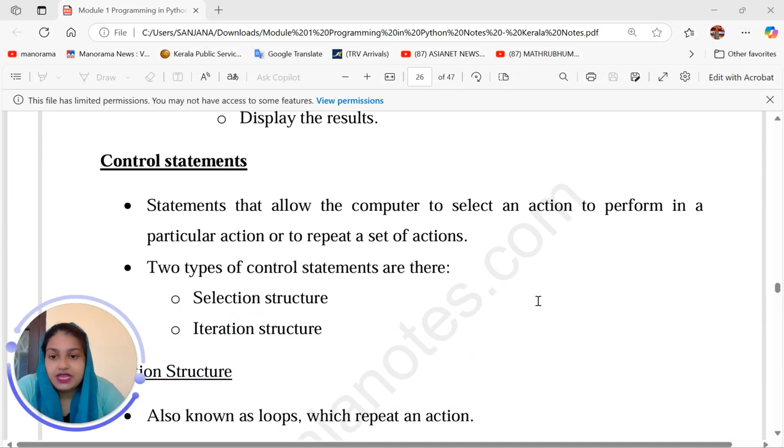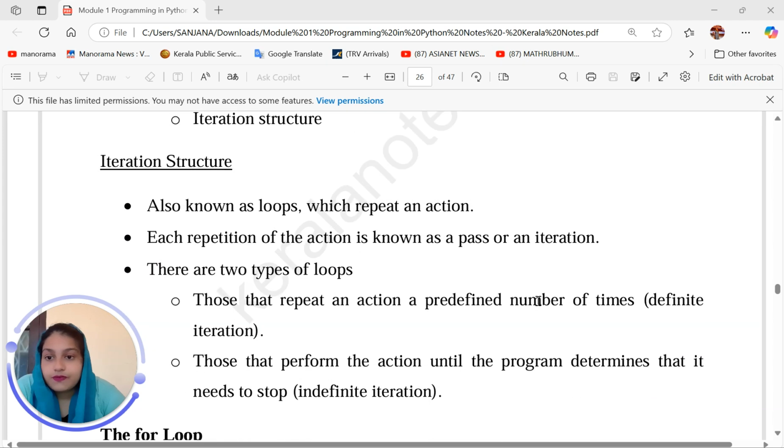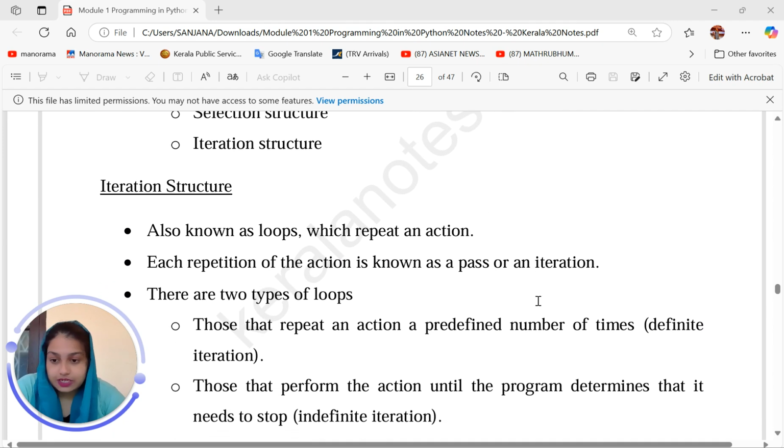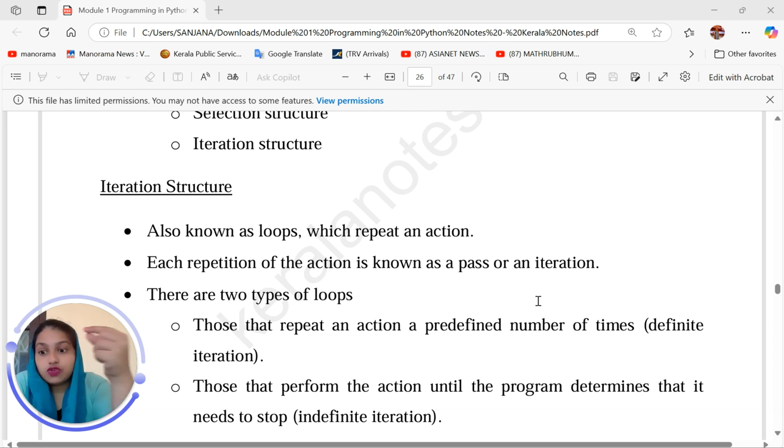Control statements. Statements that allow the computer to select an action to perform in a particular situation or to repeat a set of actions. We need to repeat. Now there are two types of control statements, selection structure and iteration structure. So first we'll look at the iteration structure. So what is iteration? Iterate, repeating, loops. So we call iteration structures loops, which repeat an action. It keeps on repeating. That's why it's called iteration.